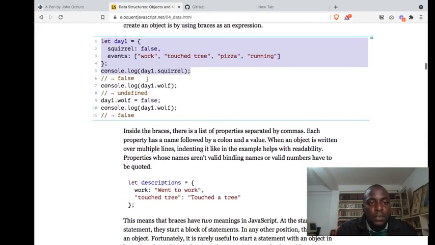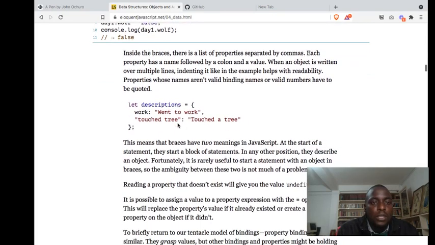It has given us false, but console.log day one wolf is undefined, and then we define that day one wolf is false, and then we ask it, tell me day one wolf, and it will tell me false.